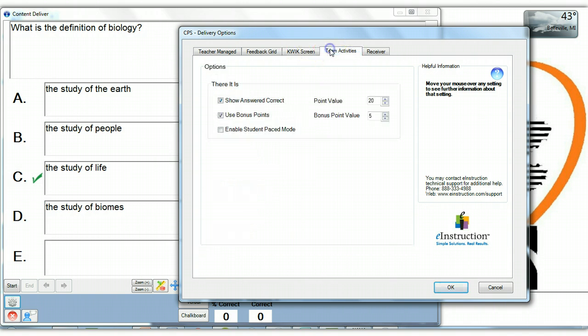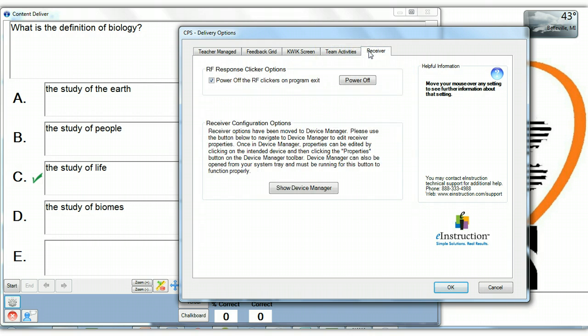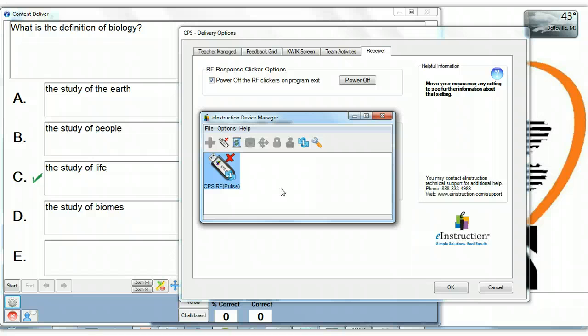I haven't changed anything in there. This is for team activities, so this doesn't apply to this activity. The Receiver tab is sometimes helpful. There's some things you can do in this, which if you don't want to, I would just leave alone.